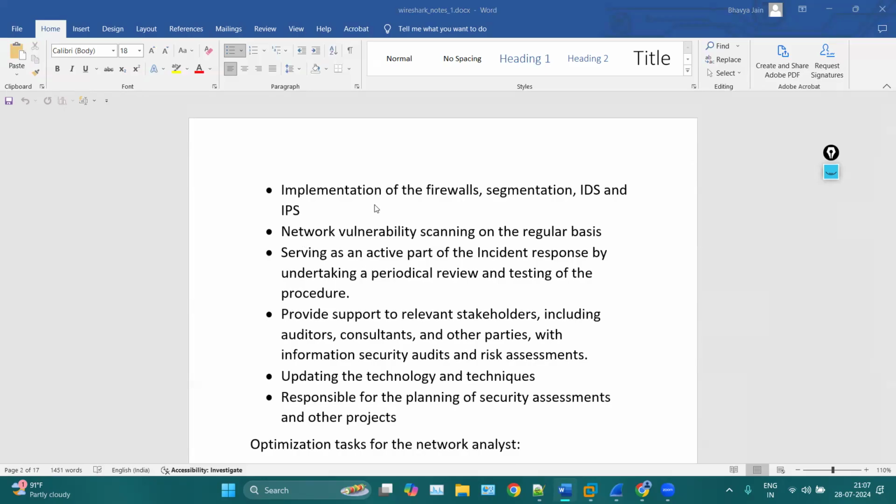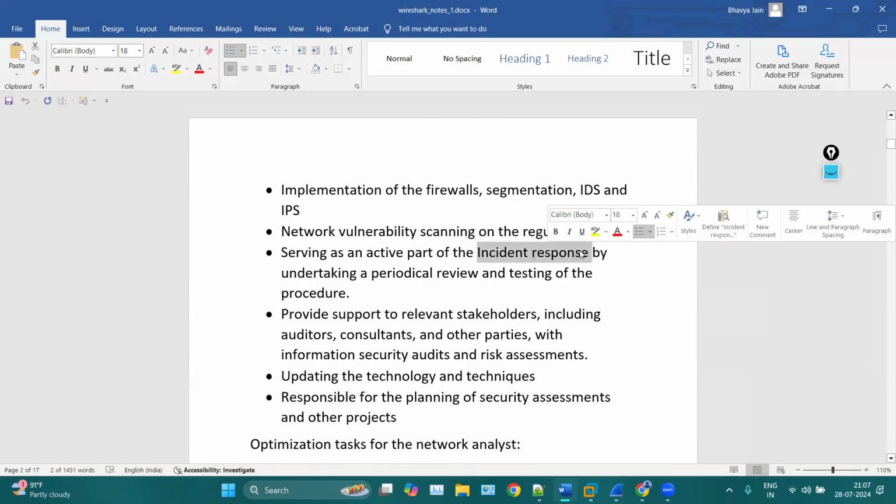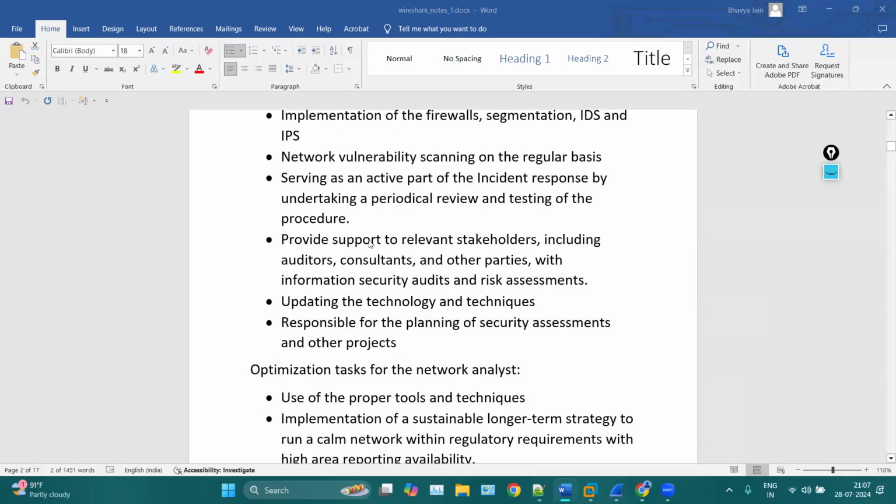Then we can find the network vulnerabilities. We can serve as an active part of the incident response team, the team which is responsible for investigating attacks. So we can also investigate any attack. We can also submit our results, whatever we have found in the network traffic, like some malware activity and so on. We can also provide some support to the relevant stakeholders and so on.